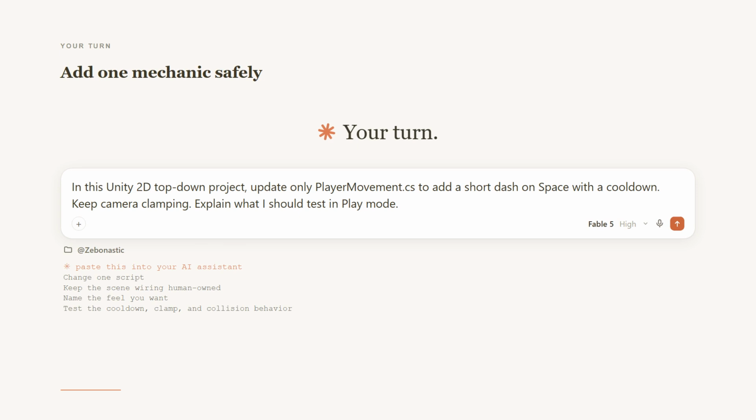For example, add a dash with a cooldown, then show only PlayerMovement.cs and ask for the smallest change. The good prompt names the current script, the expected feel, and the exact thing you will test in play mode.